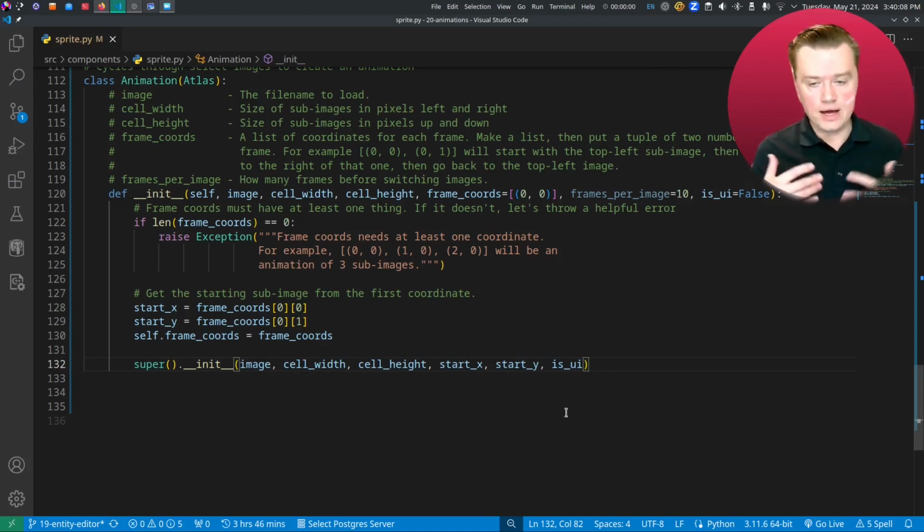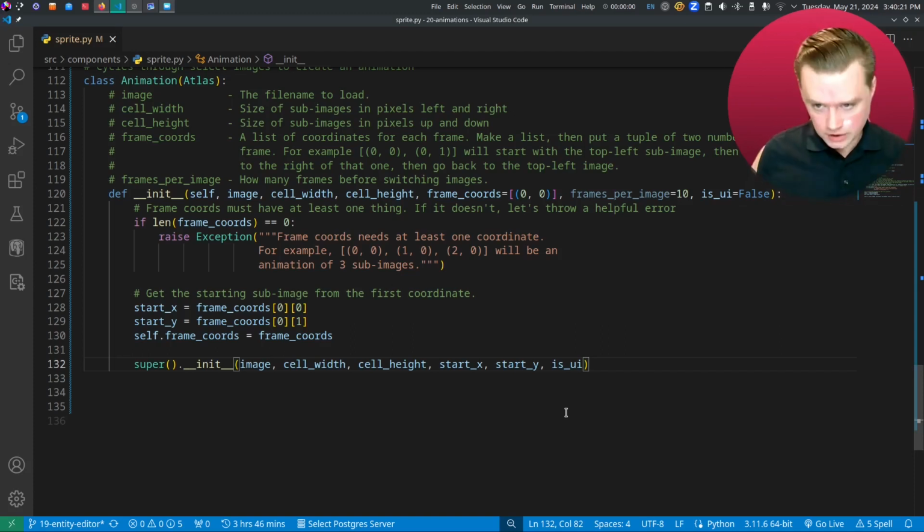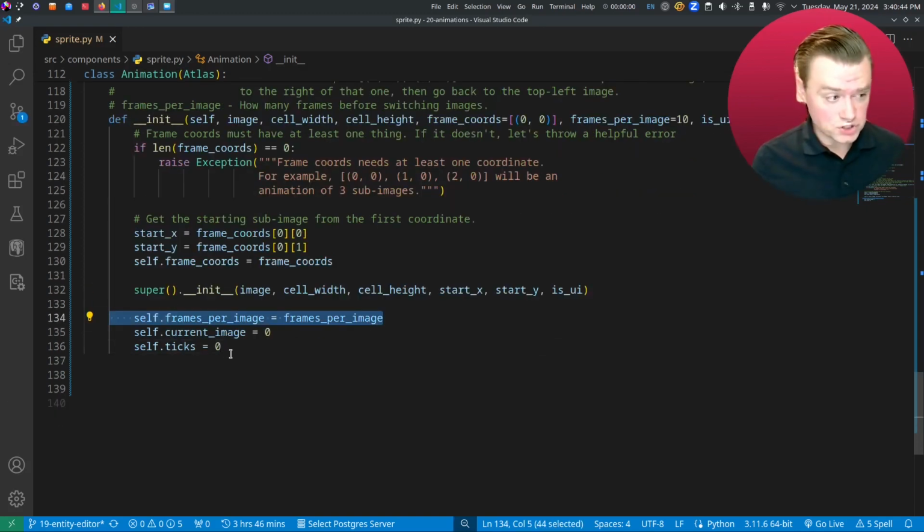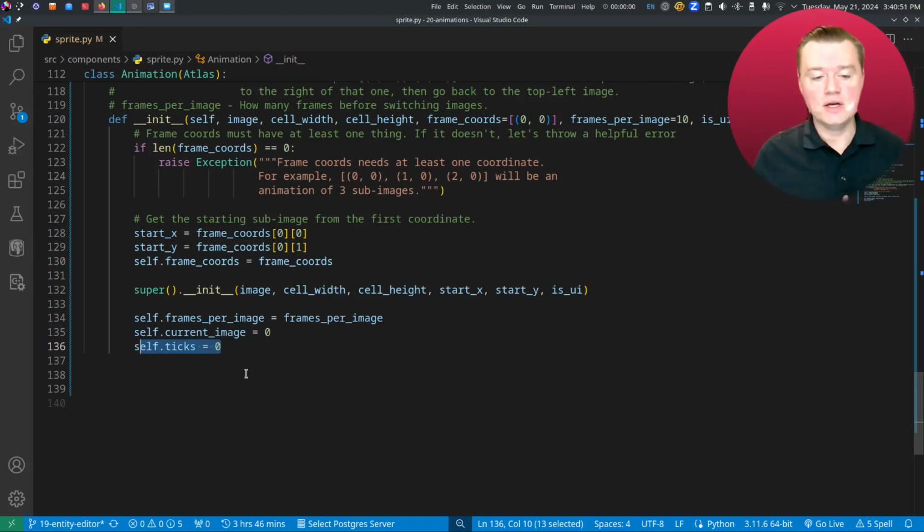The animation class is not going to be responsible for drawing anything to the screen. It's purely going to be a coordinator for what image should currently be drawn. So it's going to instruct the atlas to say, hey, now I want you to switch to this one. Now I want you to switch to this one. But it's not going to be responsible for any rendering on the screen. We're also going to keep track of frames per image, which is how fast it runs, and then whatever the current image is that we're rendering, and then the ticks.